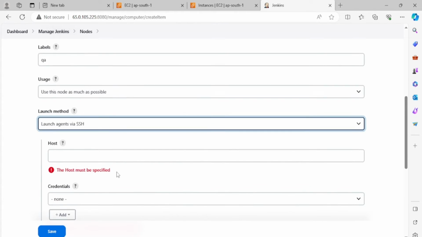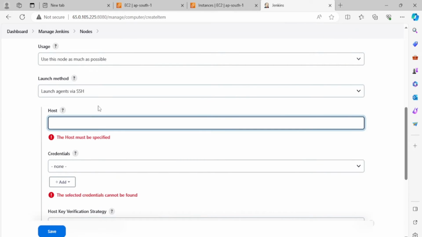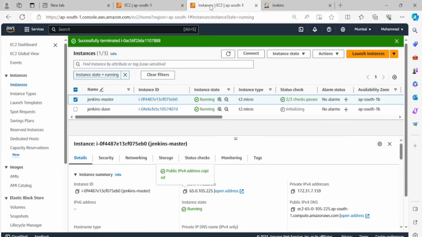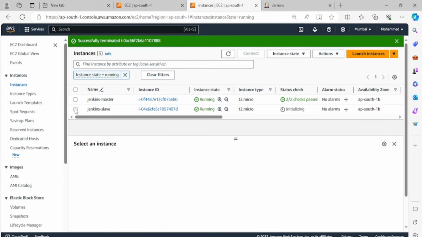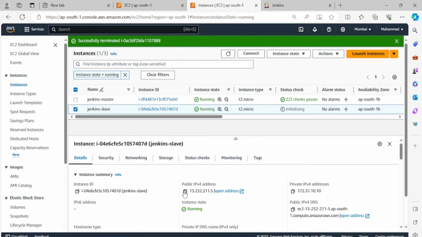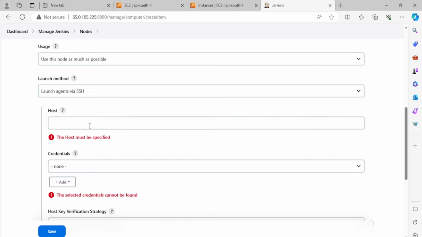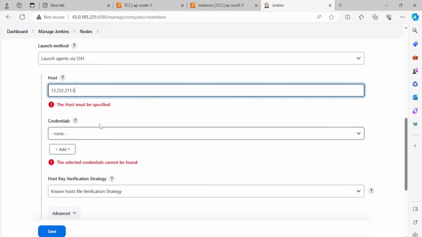Here we need to provide the host IP. So what's my host IP? For that you have to go to the AWS, where I have to check the Jenkins slave. Fine, this is the IP of my Jenkins slave. I will copy it and paste the IP here. So this is the IP address of my EC2 instance.